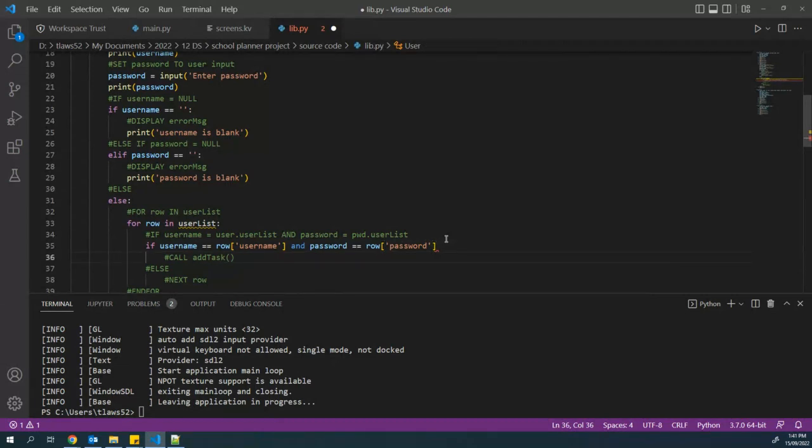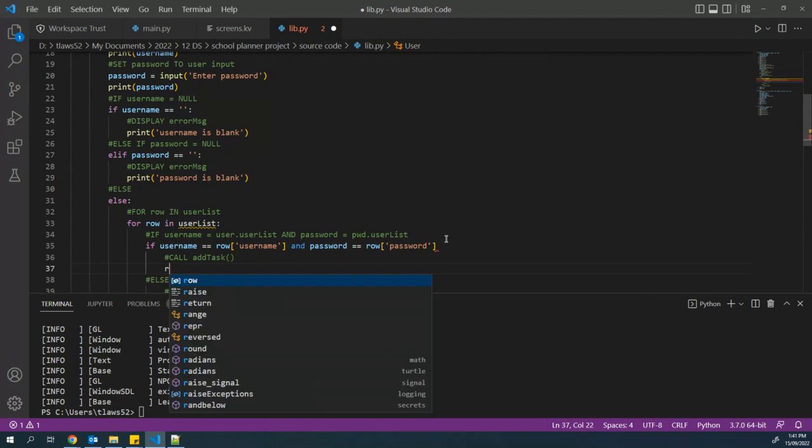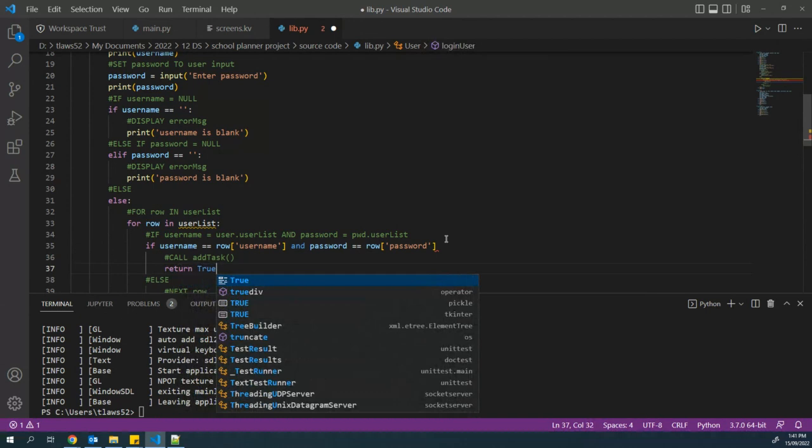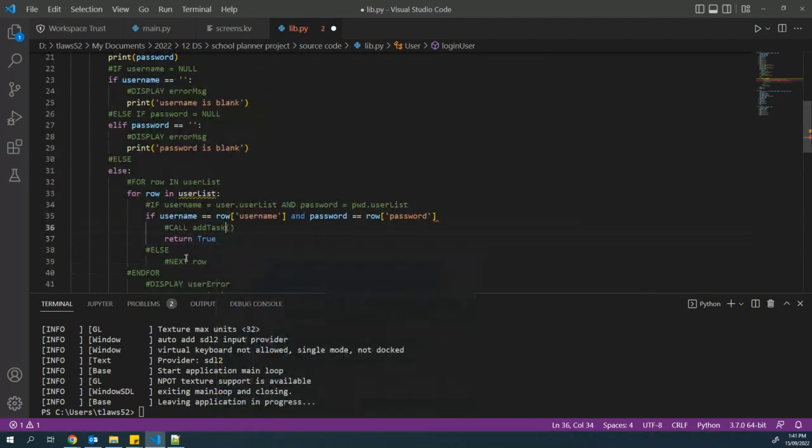So here we've got the call add task, but previously we talked about that the add task comes in when we load that screen. So what we can do here is this is where we want to return the true value. So return that this is true. We now have the username and password, so we can then go and have them add a task. So you can see here we've got else next row. We don't actually need to add those in. That's just more for our information to say if it's not true, we'll go to the next row. So the loop will automatically do that if this is not true.